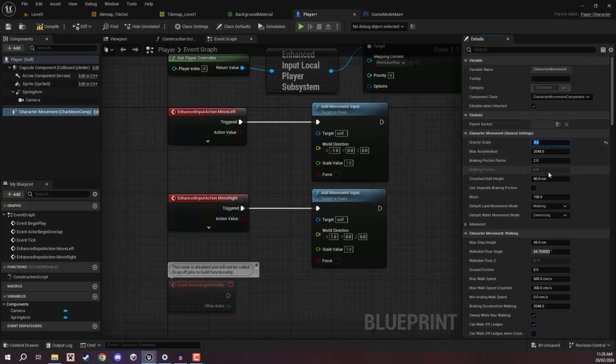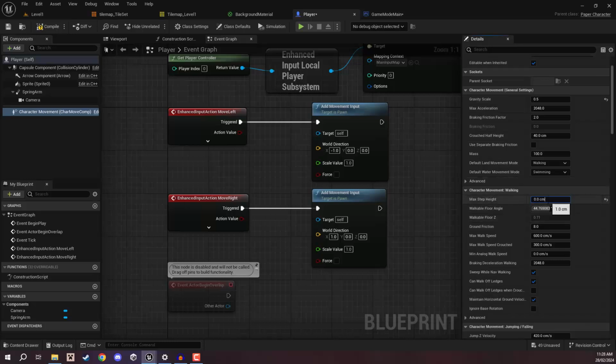We can then go down to where we have our max step height, which we're going to change to be 1 centimeter instead of 43. Otherwise, that means we'll be able to basically walk along any wall, stepping over it. Then down here where we have max walk speed, we're going to change that from 600 centimeters a second to 100, okay? So we're going to move a bit slower.